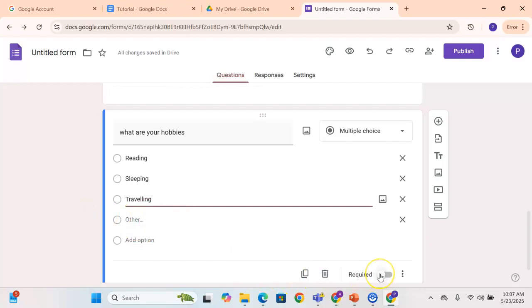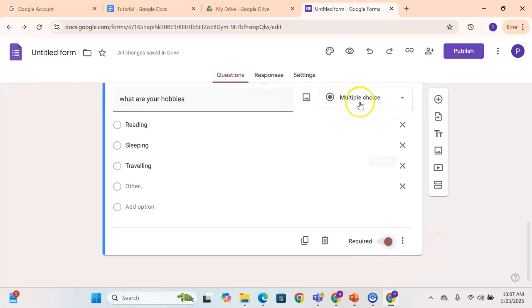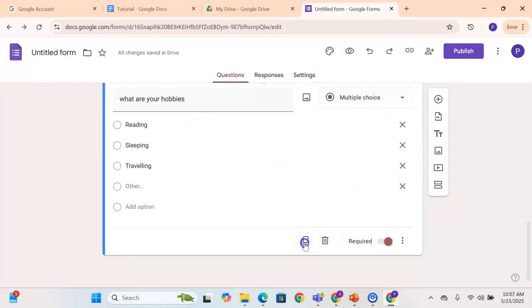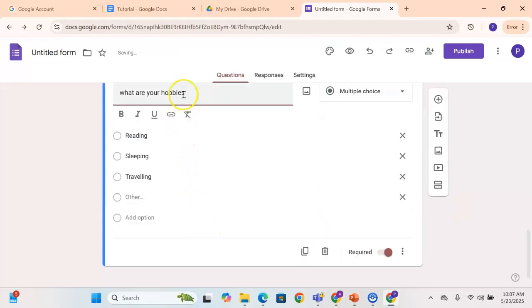So do I want to make this required? Yes, just say yes, because I really want to know their kind of person. So now I've made use of the multiple choice. Now let's make it of checkbox. Let me just duplicate this. So now for checkbox, what is your gender?